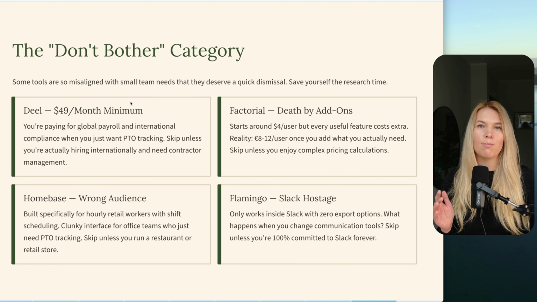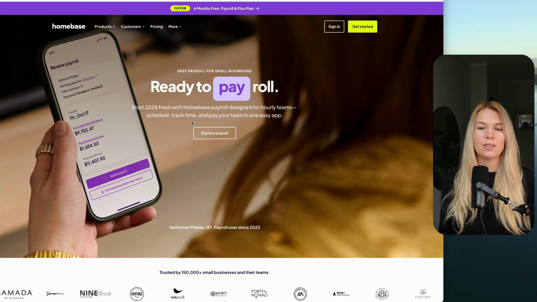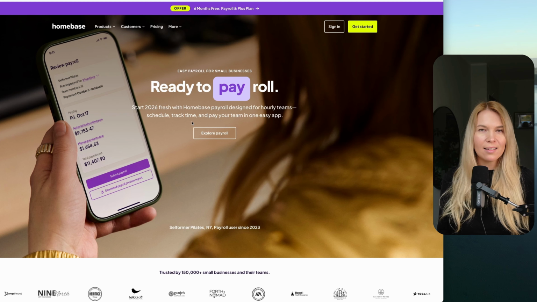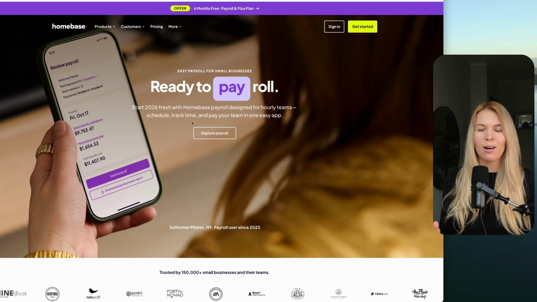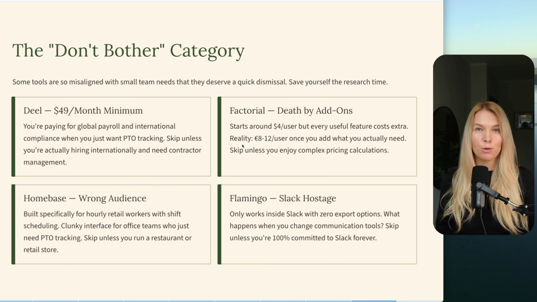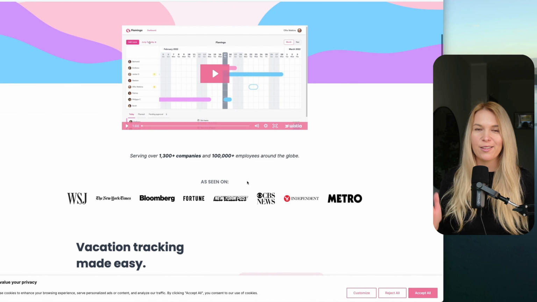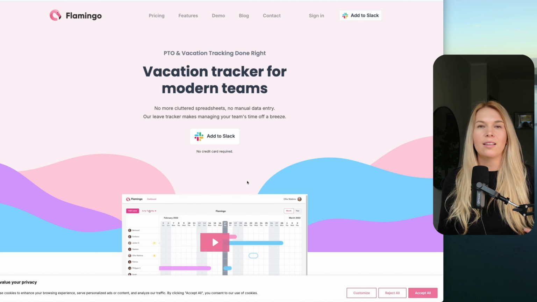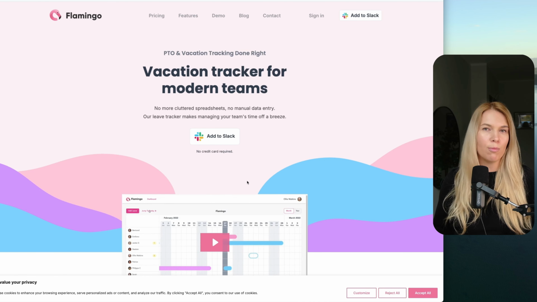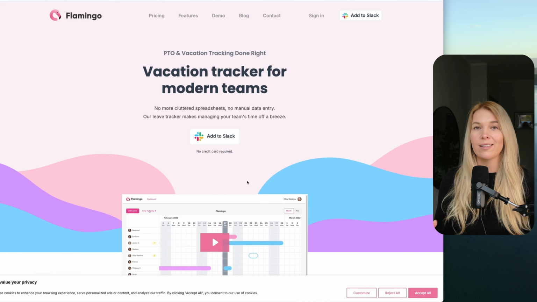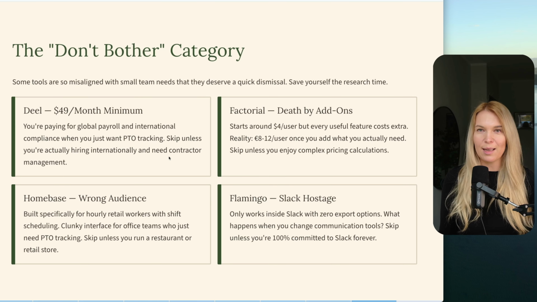Another tool that might be a waste of time to even look into is Homebase, and they are more focused on easy payroll. So unless you are a restaurant or a retail store, you can skip this one. Another tool called Flamingo makes you a Slack hostage. So they only work in Slack. So if you want to change the tools that you're using, you can never leave it because Flamingo only lives there. But as you saw before, most of the other tools that I mentioned have integrations with Slack or Microsoft Teams. So it's not just a Slack-based app. So you can skip this one as well.